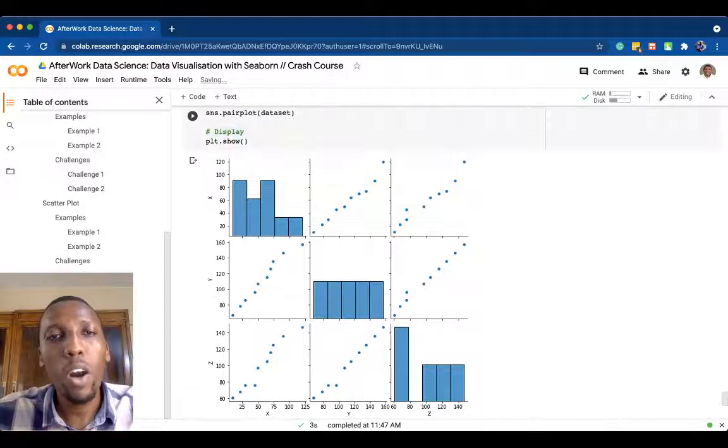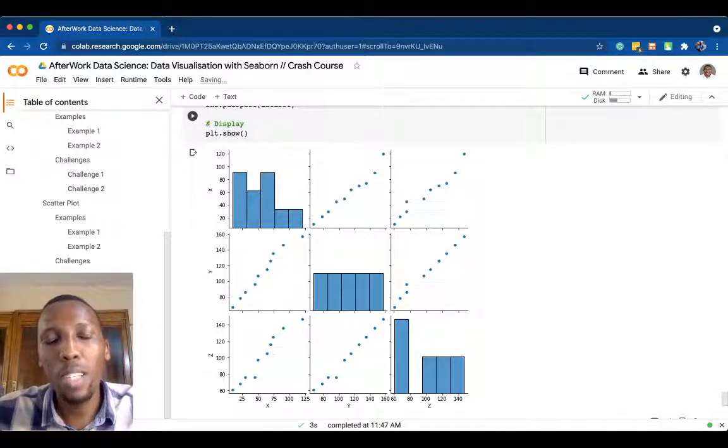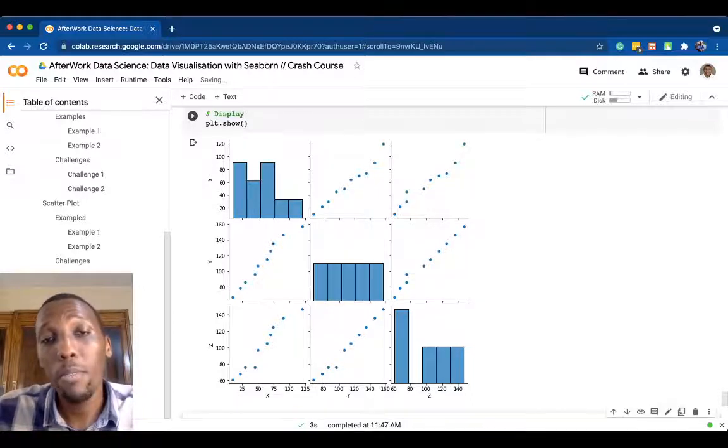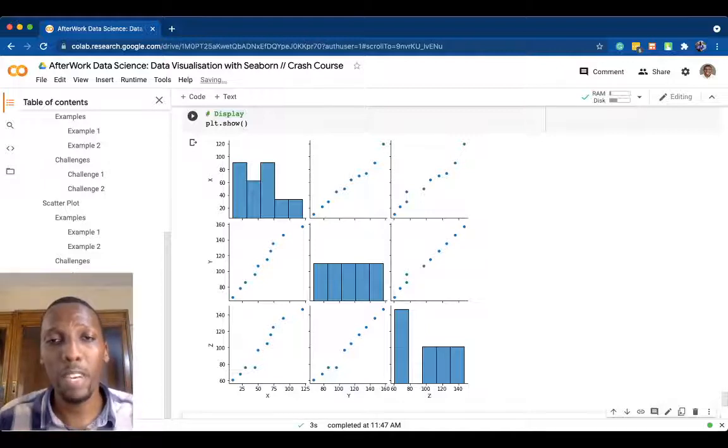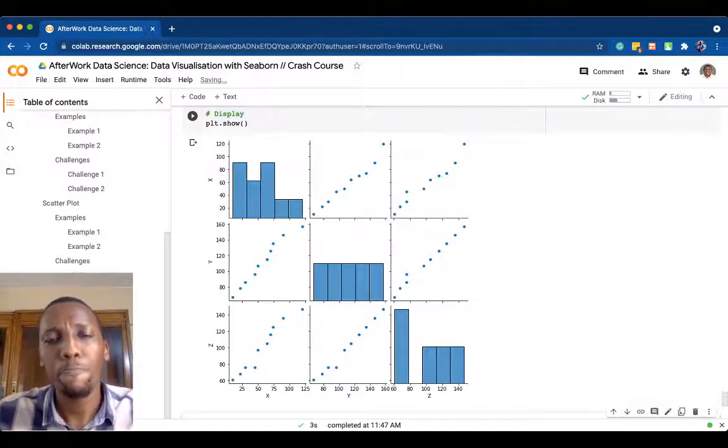So on the top left, we can see a histogram that represents the frequency distribution of the x variable. The middle chart shows us the distribution of the y variable, and on the far right, we have the histogram of the z variable that just describes the distribution of the values within that variable.